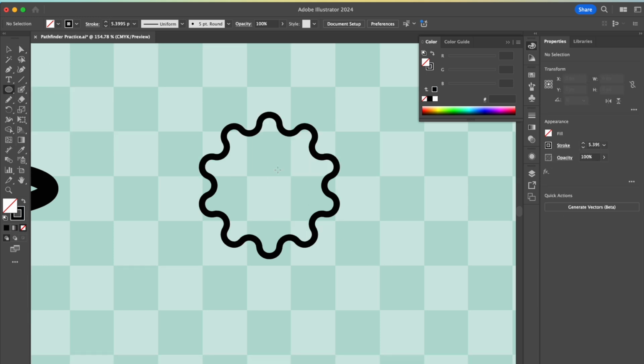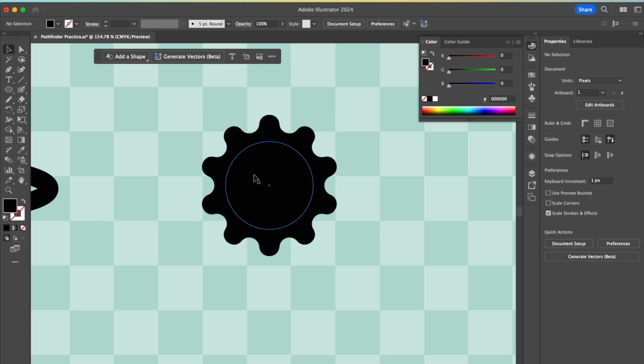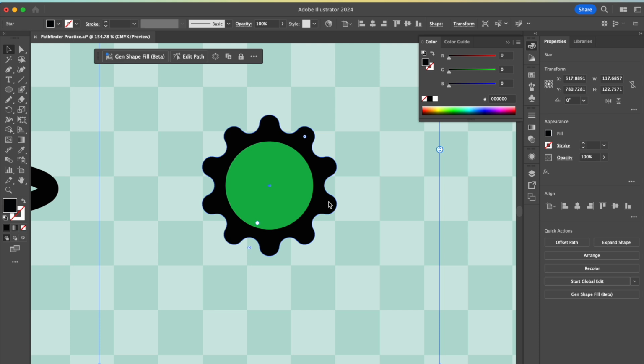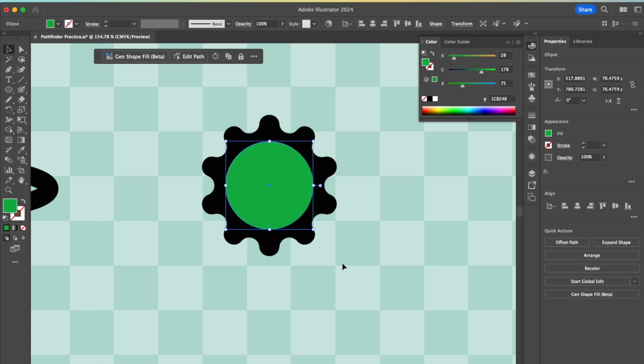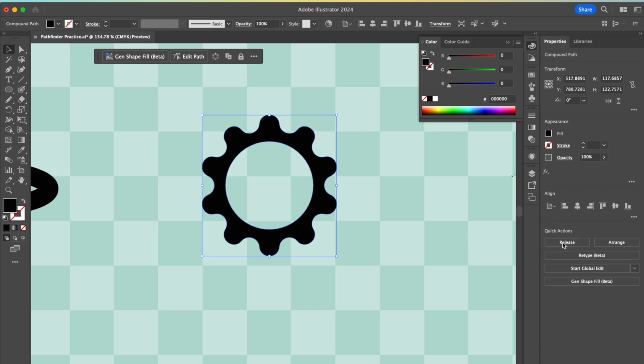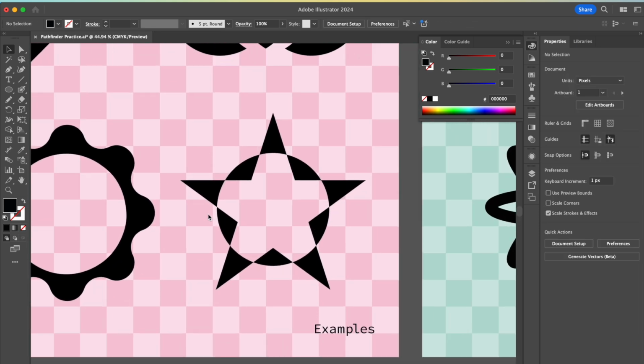I want to take a circle out from the center of that. So let's change this to a fill so we can see what's going on here. So I have my gear underneath, the circle on top. I'm going to select both of those, and let's use the Pathfinder to minus the front. So now we have the hole taken out of it. And let's do this last one here.